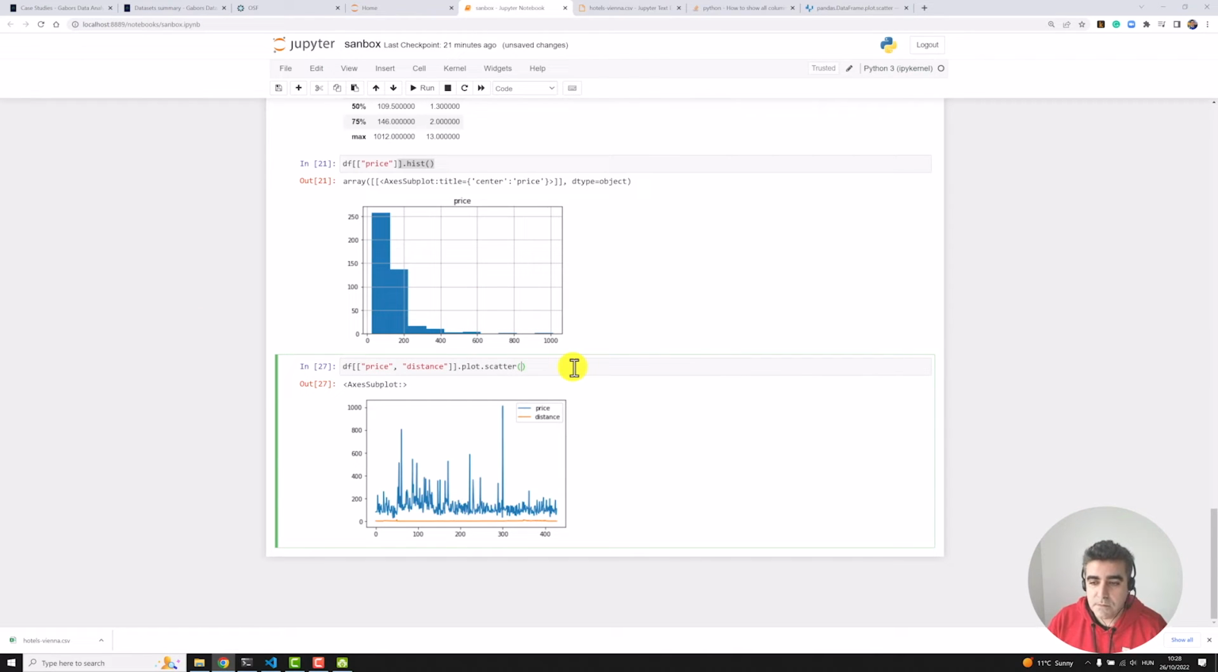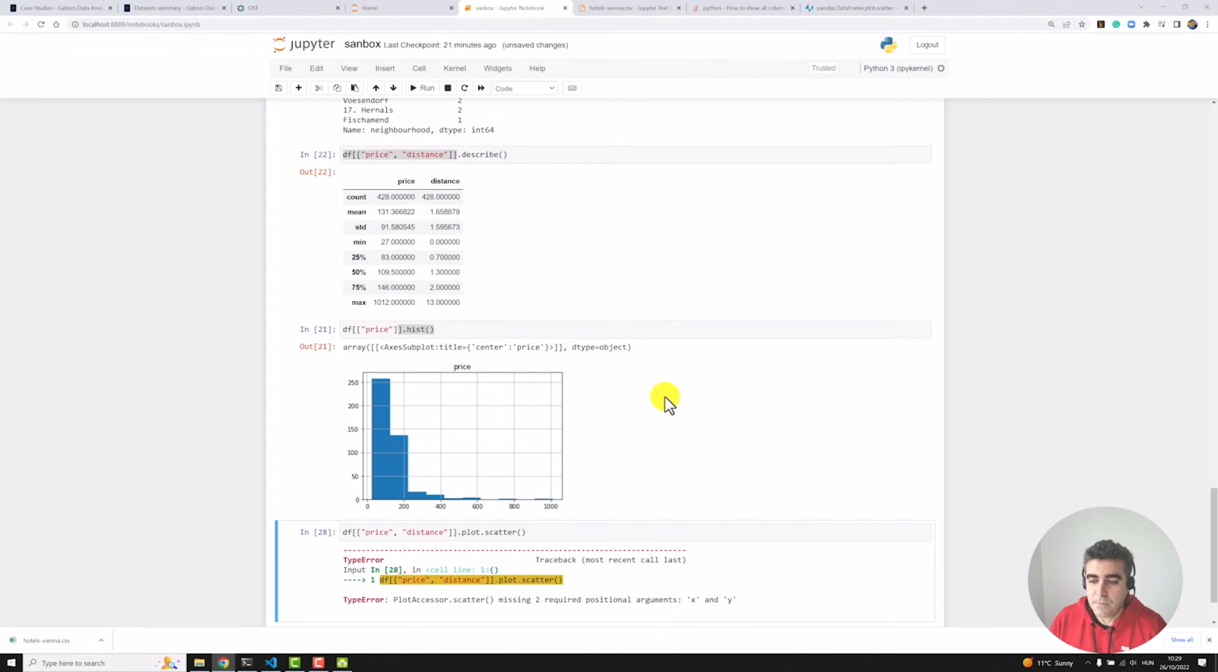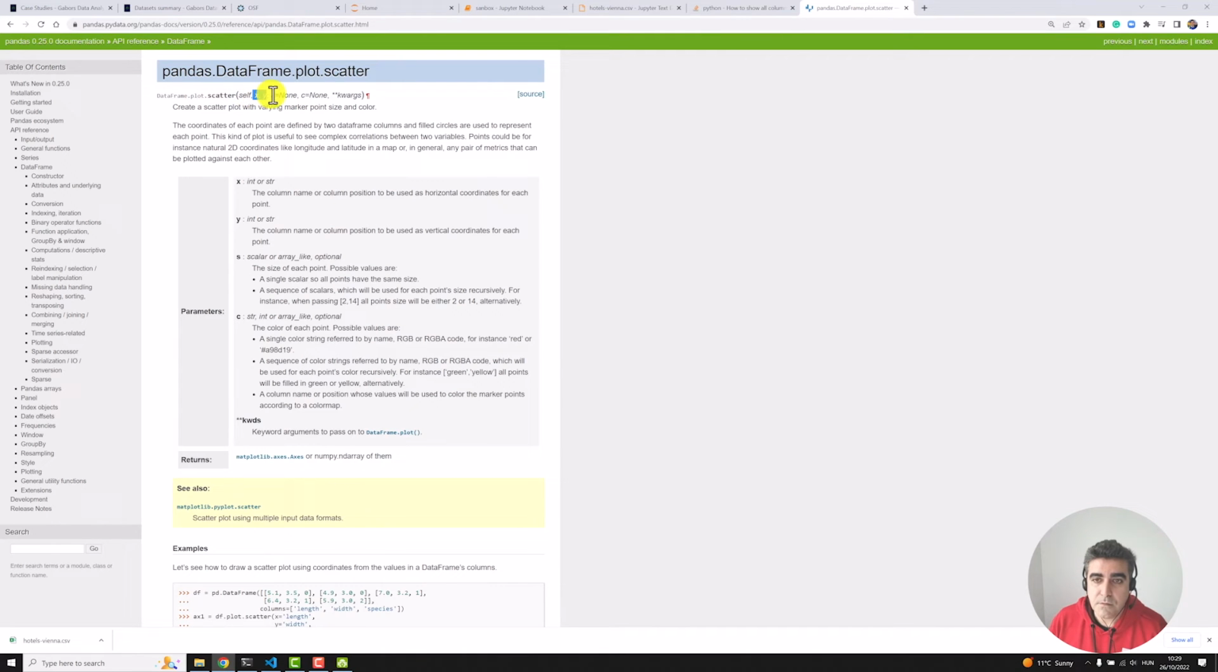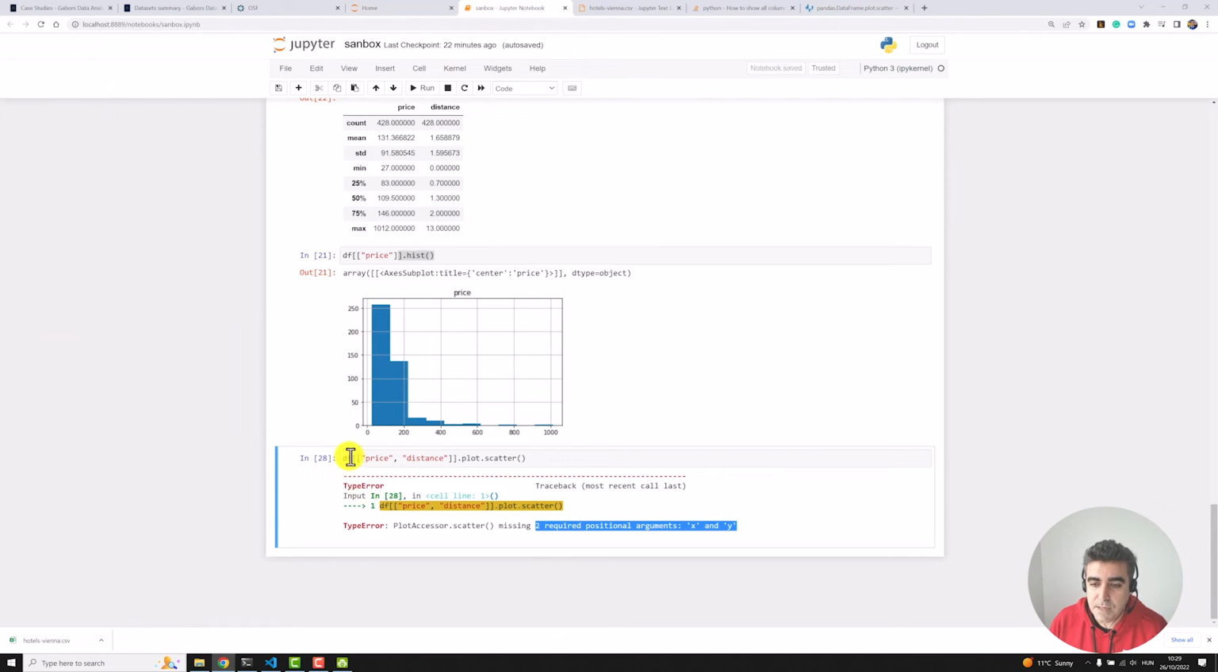If I simply run this without using anything, what would it say? Okay, it says it needs two required positional arguments, x and y, which is also stated here. It needs x and y to be able to plot this thing. And the self over here is the data frame itself. It is stating that the data frame is also being passed into these functions. Since you are already using it at the beginning over here, it is passing this data frame object to these functions. That's what self means.